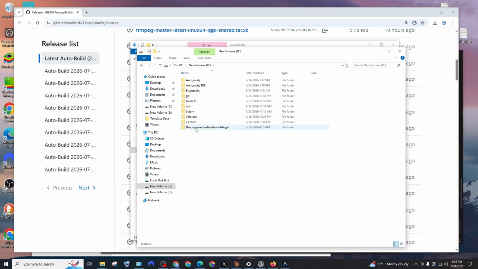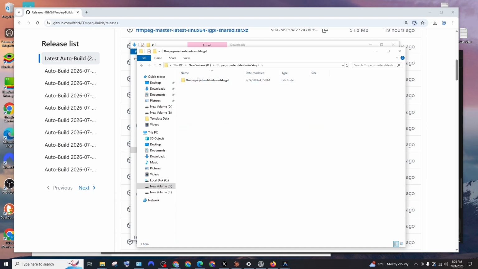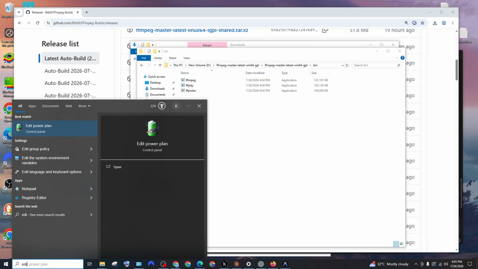It is done. Now just go inside this, and we'll be having the bin folder. As you can see, we are having the FFmpeg application file. So you need to simply copy this path and go to search and type edit.